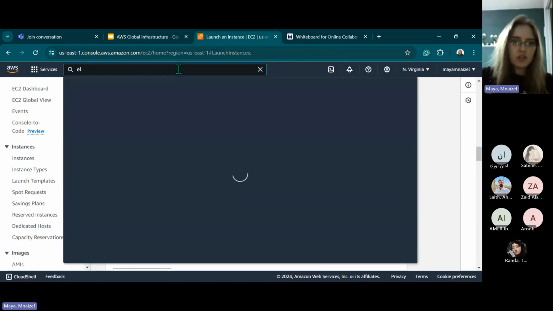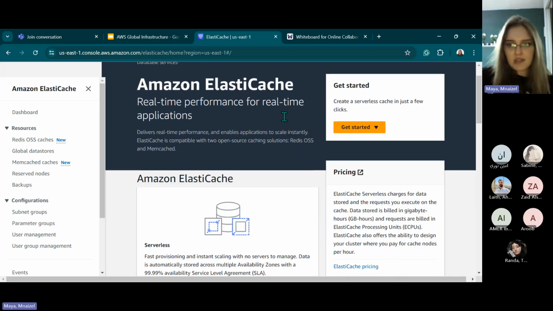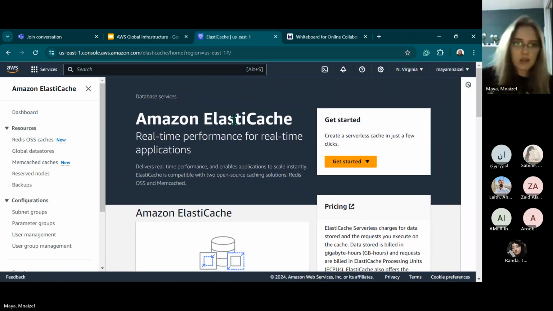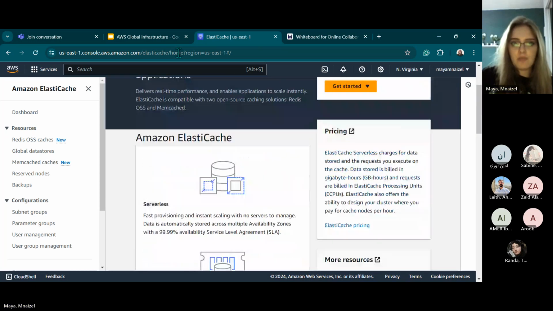Let's check ElastiCache. Here it is, an in-memory cache. ElastiCache should also be on the availability zone level. Yes.